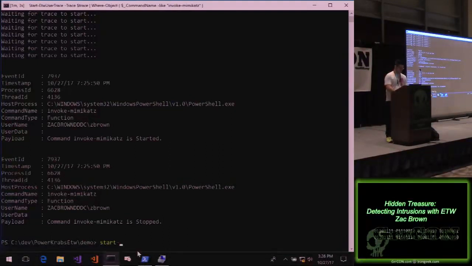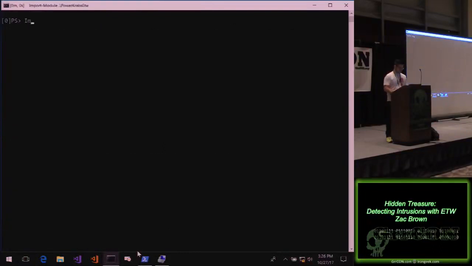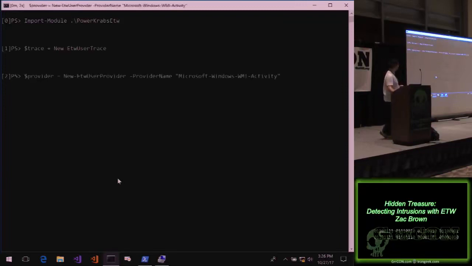So let's do the same thing, but now let's show WMI. Cool. Same thing, importing PowerCrabs. We're going to create a new trace. We're going to create a new ETW user provider, except this time for Microsoft-Windows-WMI-Activity. Create a filter for event ID 11. That's WMI activity that occurred.